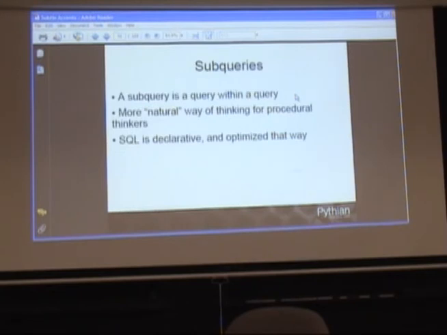So subqueries. A subquery is a query within a query, if you didn't already know that. I find it's a more natural way of thinking for procedural thinkers. Even if you're an object-oriented developer, you're thinking in terms of a method and how to do it. Not just, I'm the queen, just show me this, I'm not going to tell you how to do it, I don't care how you do it, just do it. Did your manager ever tell you, I don't care how you do it, just get it done? It's the same thing, and get it done as fast as possible, right?